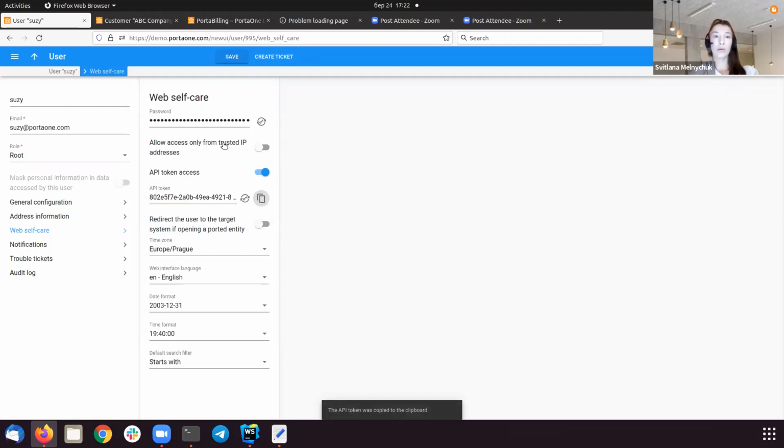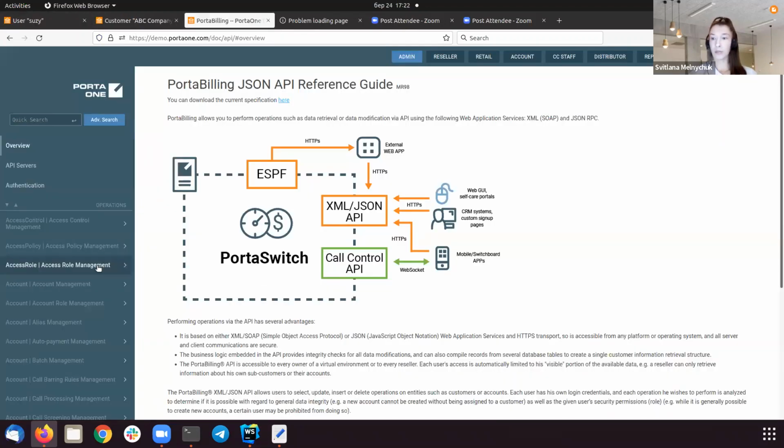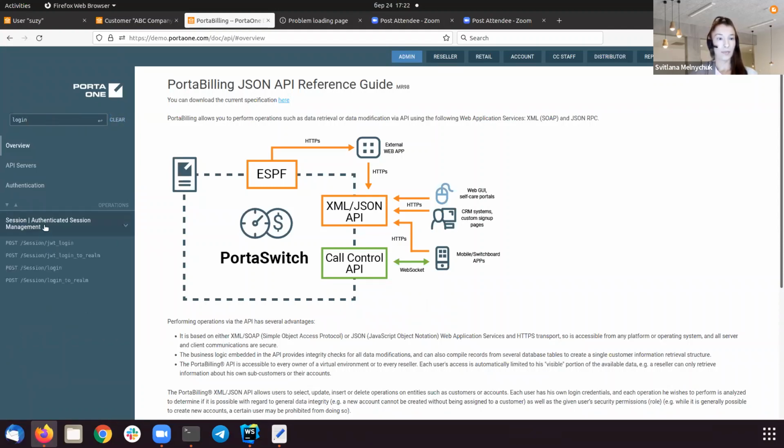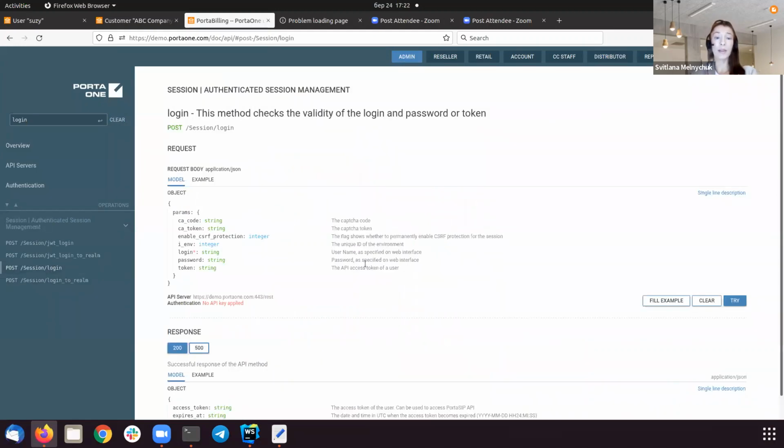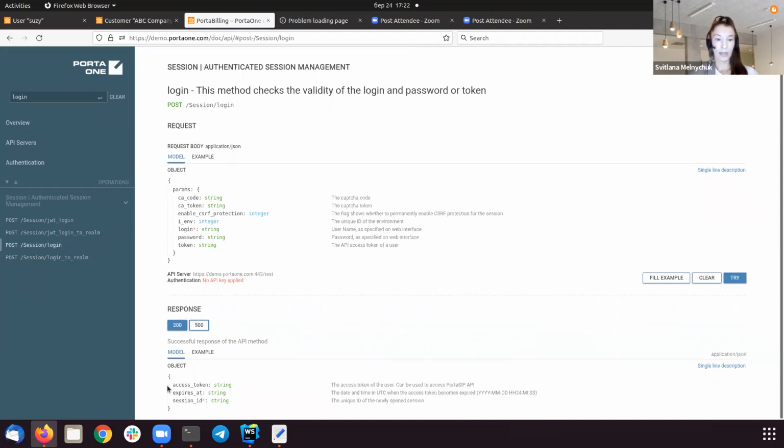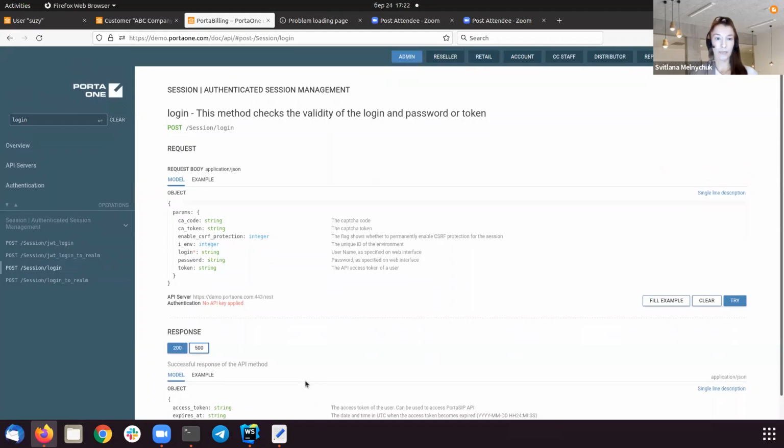And let's go to the documentation page. Here it is, our new documentation that Mike has already mentioned. And I will try to find the proper method that we will use to log in. In a search, I will search something like login. And there is a method, login. Let's check it. So this method as input parameters can use a login and a token, and the output will be access token and session ID.